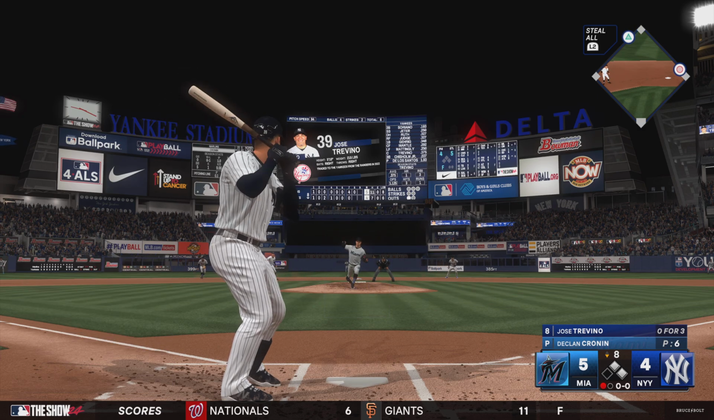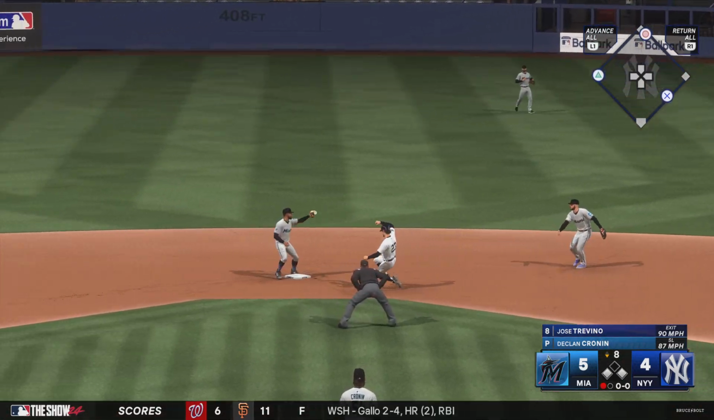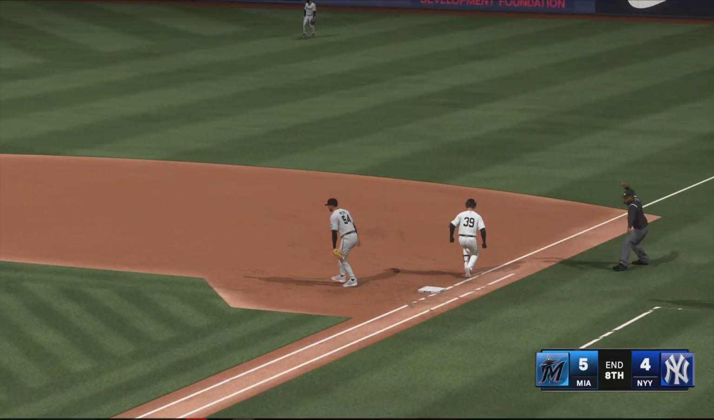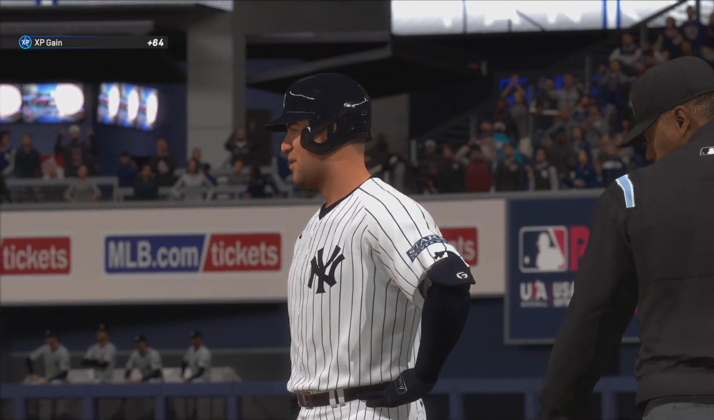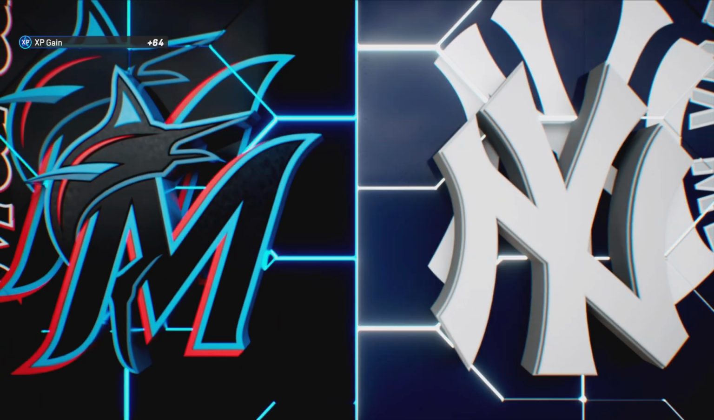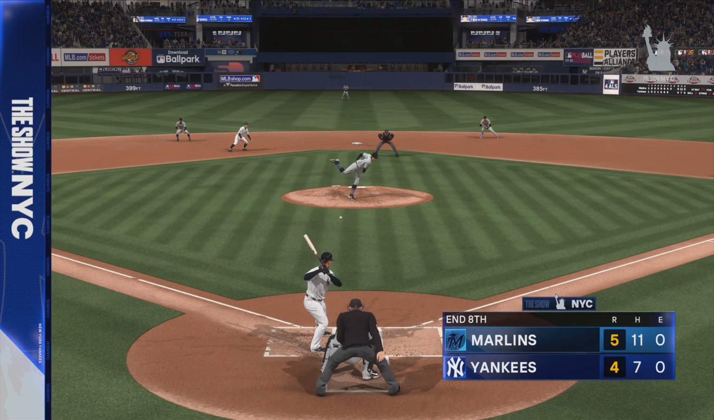Here's Jose Trevino. On the ground right side. 4. Boots it. Norby. Toss the second. What a double play that was. Inning over. Well, the second baseman made that one look easy. Great feed to the shortstop. Shortstop completes the play. They get out of a jam, and they end the inning.